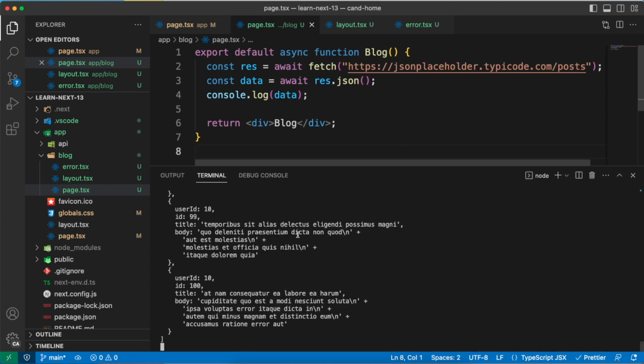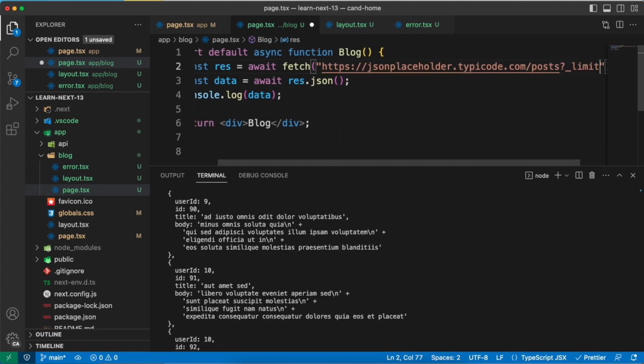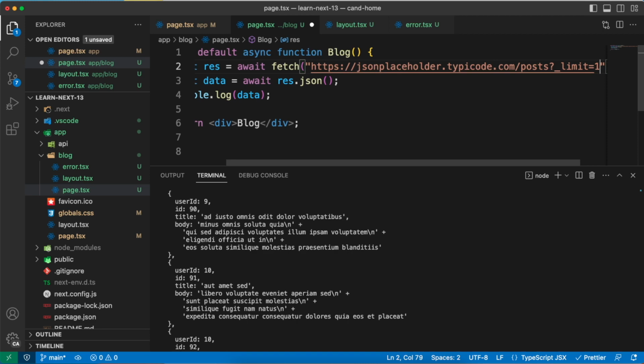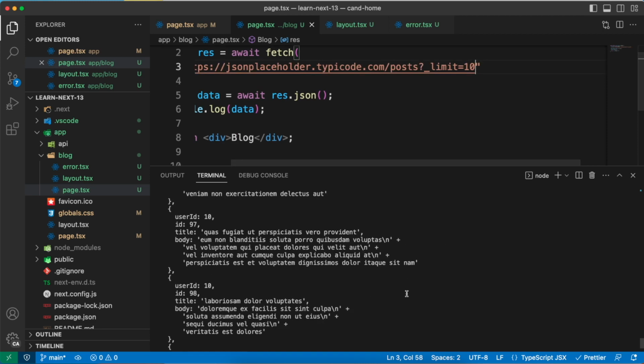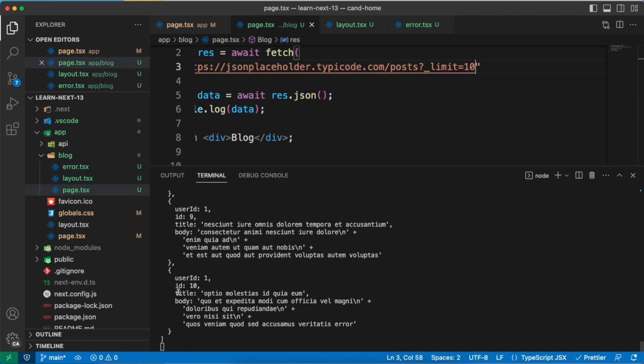So as you can see here, we get a lot of data here. So I think we can add the limit. Let's do limit to, I'm gonna say 10 data. So if I save and let's take a look down here, it should be showing the 10 data, right?